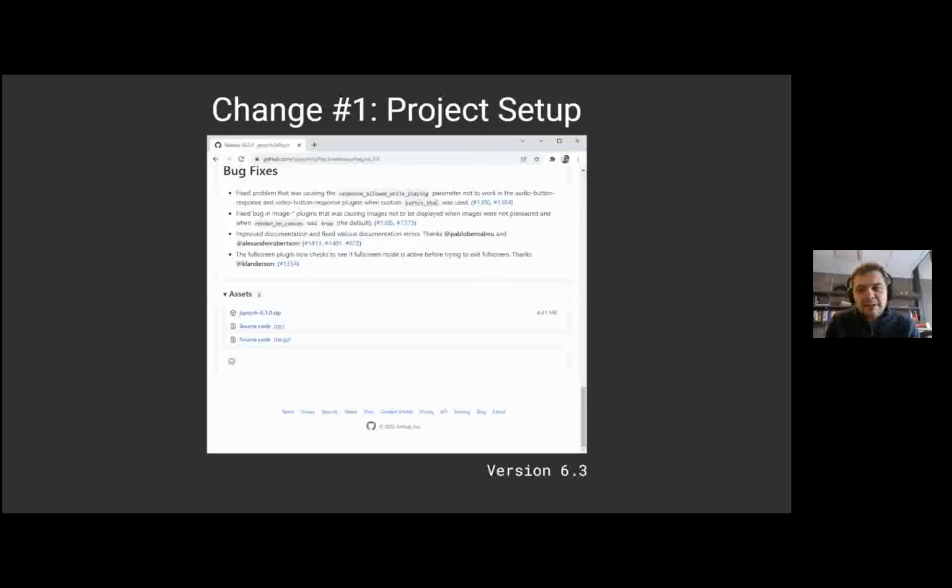It's how you actually set up the project. So in version 6.3, what you might do is you would go to GitHub, you would download the latest zip file, the latest release of JSPsych. So you would just click on the file and get a zip file. And then you take those files on your computer and you add them to your HTML document and you'd be off to the races.